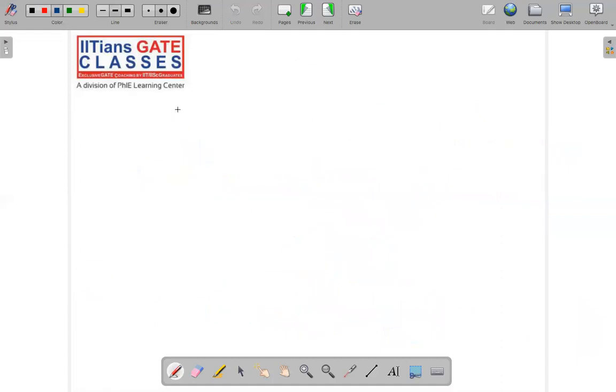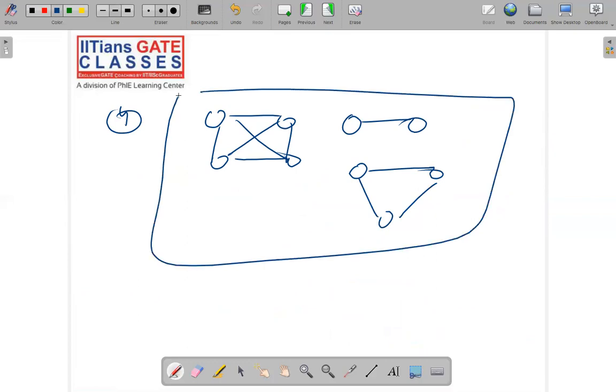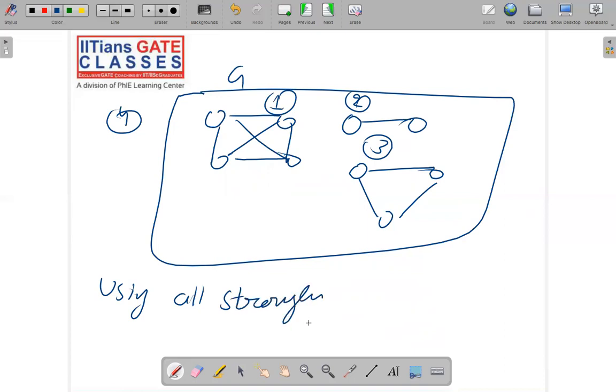And then we have the fourth point. Using DFS, we can identify all strongly connected components of the graph. So if our graph is like this, this whole is a graph, right? We have component 1, component 2, component 3. Using DFS, we can identify all strongly connected components, right? So we can count, we have 3 components.